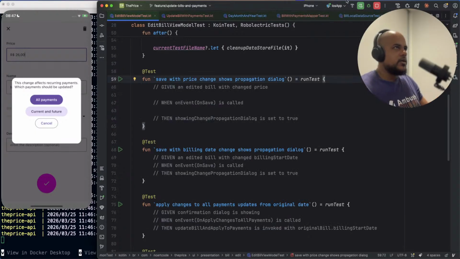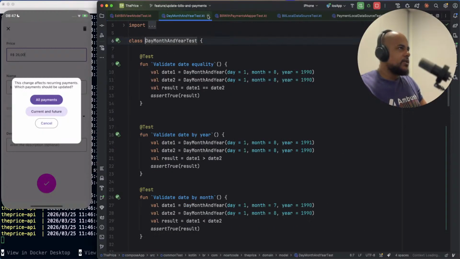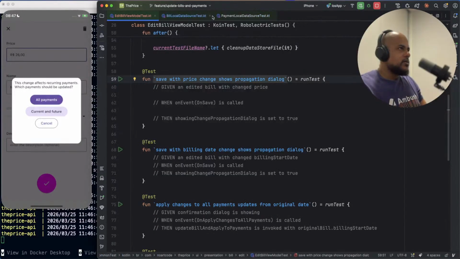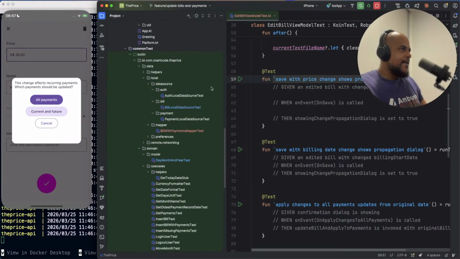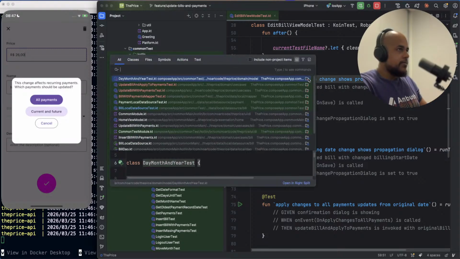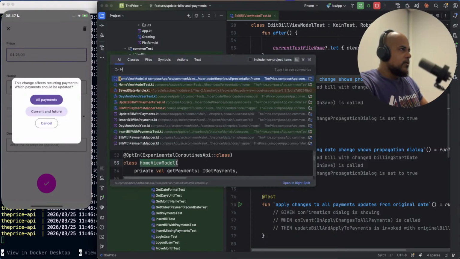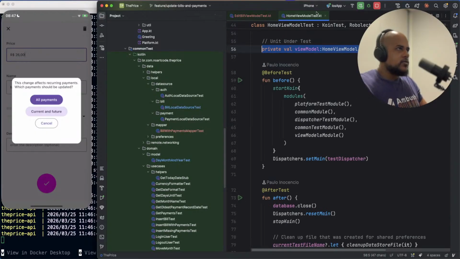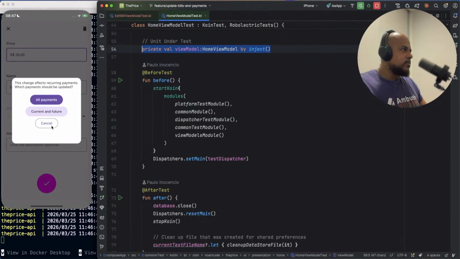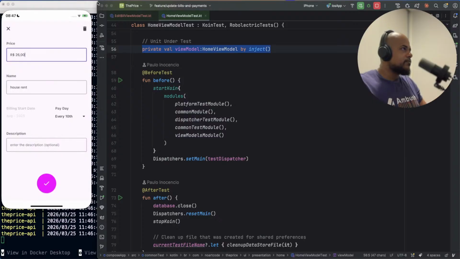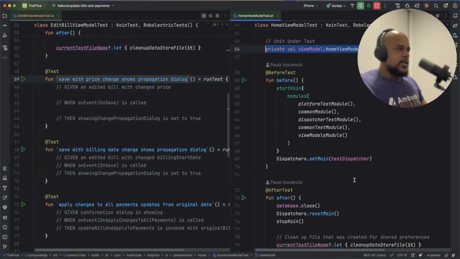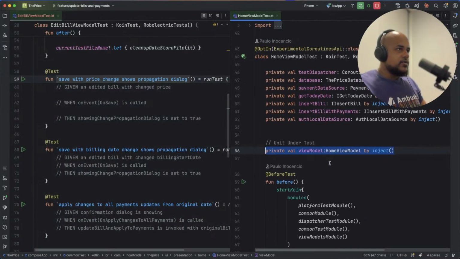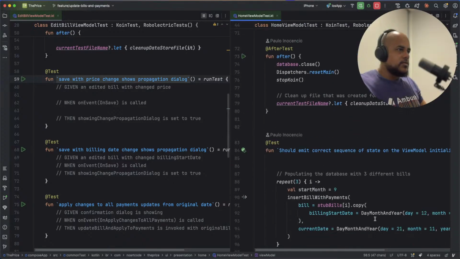Let me go ahead and start my timer. First thing we need is a bill in the database. So let's close all this stuff. What I'm going to do is grab the home view model test. I just want to copy and paste whatever we have here. Cancel. Based on this, I will be able to do whatever I want. Let me see what we do here.